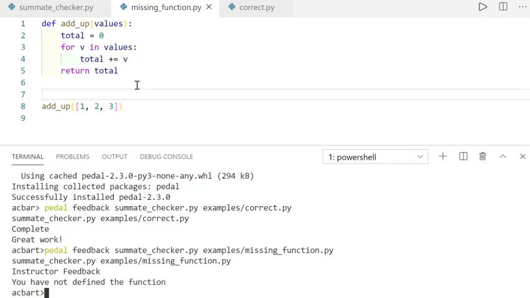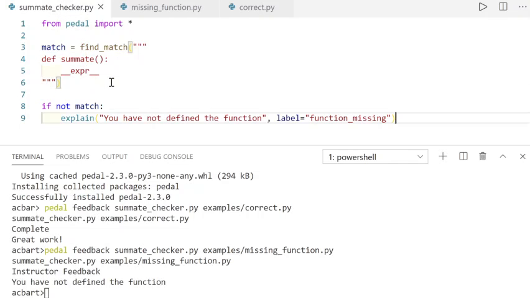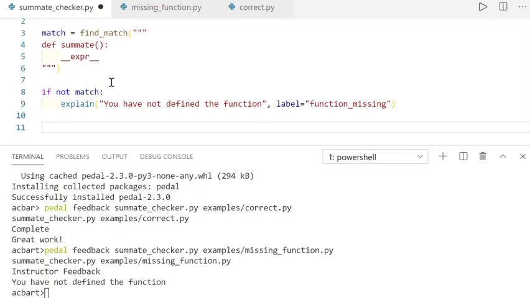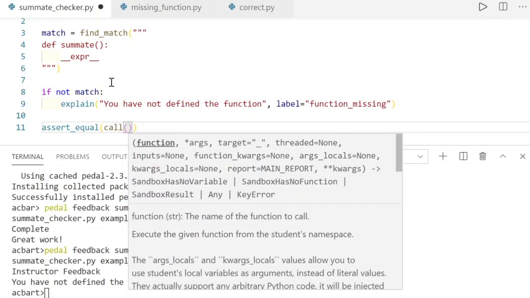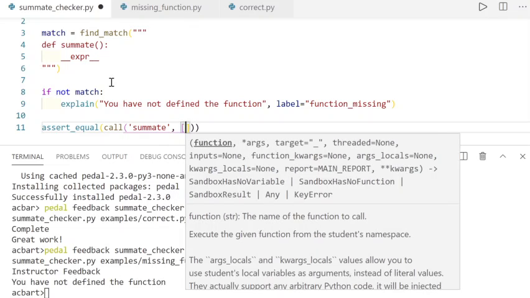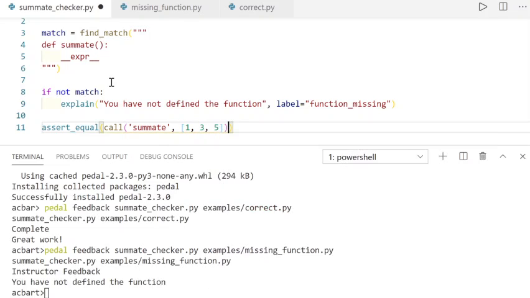Cool. So it's not enough to just have the function with the right name. We also need to call that function and make sure it produces the right result. And normally we would do that by writing unit tests. So in Petal, we can actually write statements like this, where we say, okay, assert equal that if we call the student's summate function, passing in the list 1 through 5, that it will produce the number 9.